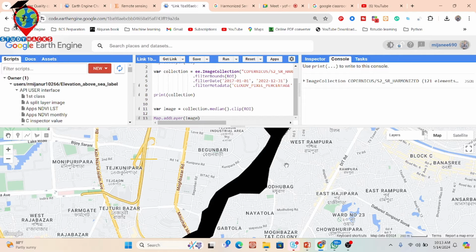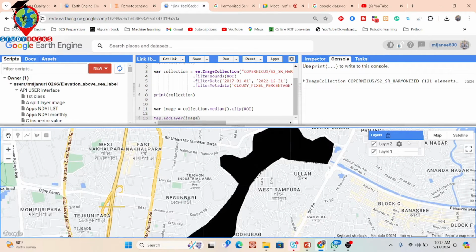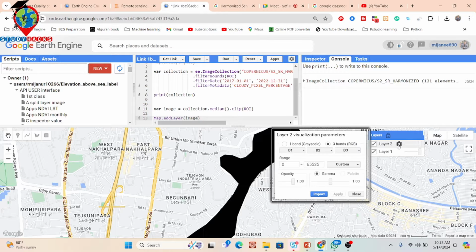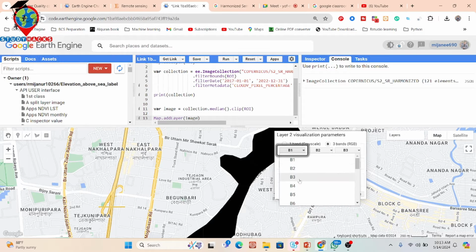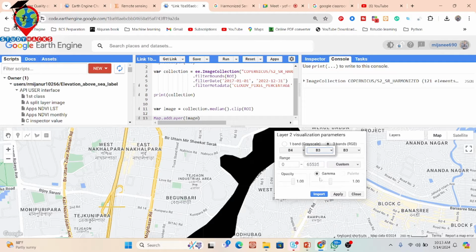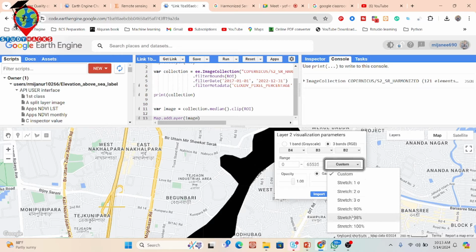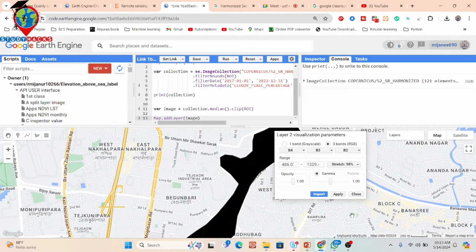Okay, it looked like that. So first I simply click on here. And I said suppose B4, B3, and B2 custom as an expression 98%, and apply.